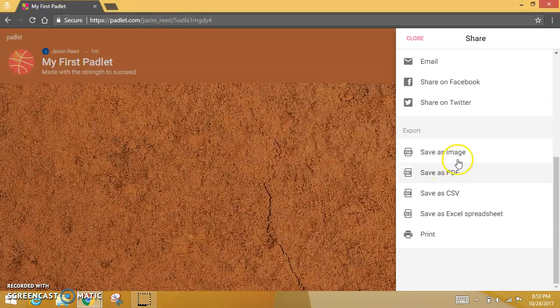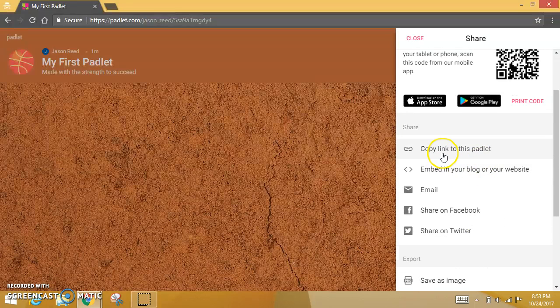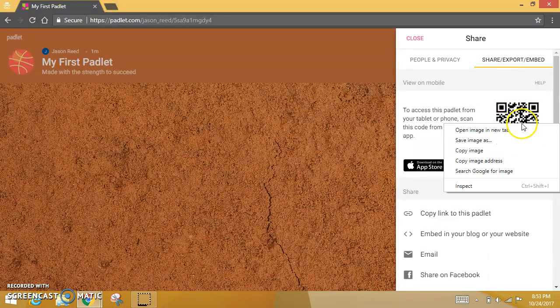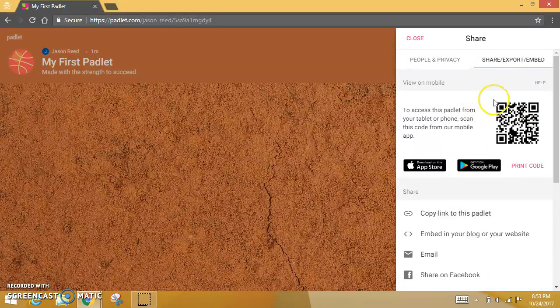I would say probably copying the link is the best thing for you, and you can paste that on your Canvas or your classroom website. You could even, if you want to, save that QR code and have kids scan it with their phones. So there are a lot of ways to distribute this, but probably copying the link is the easiest.